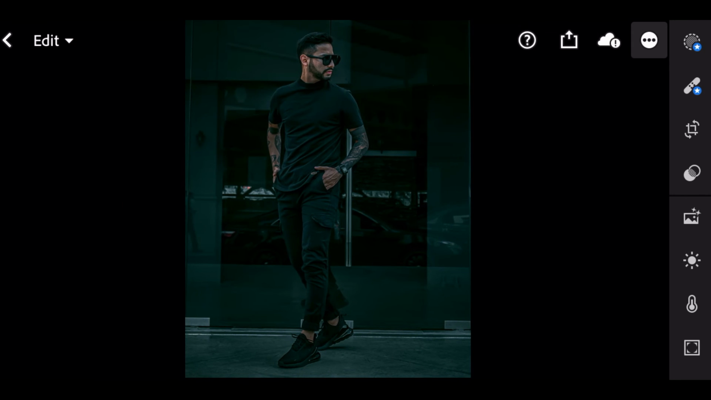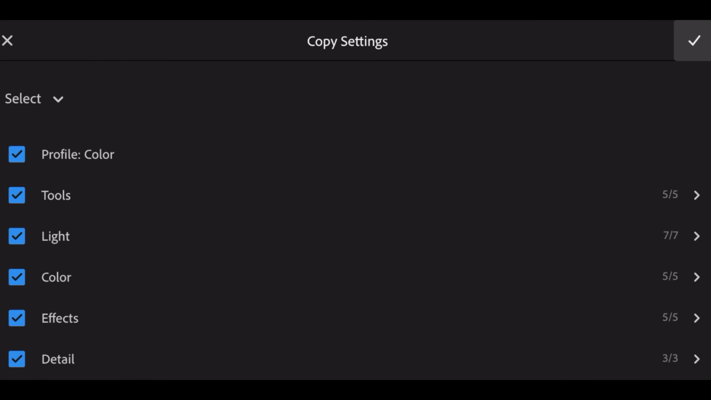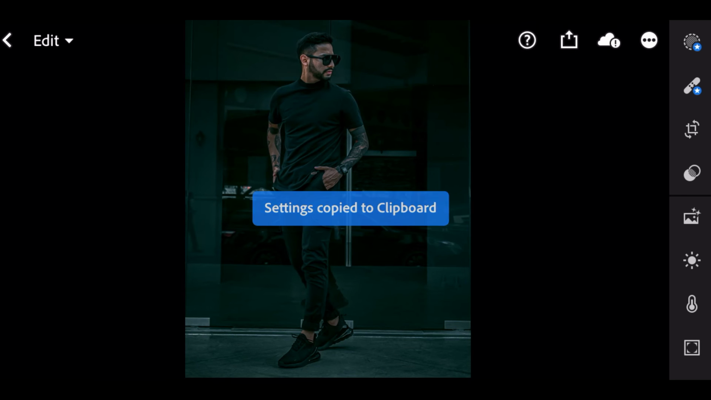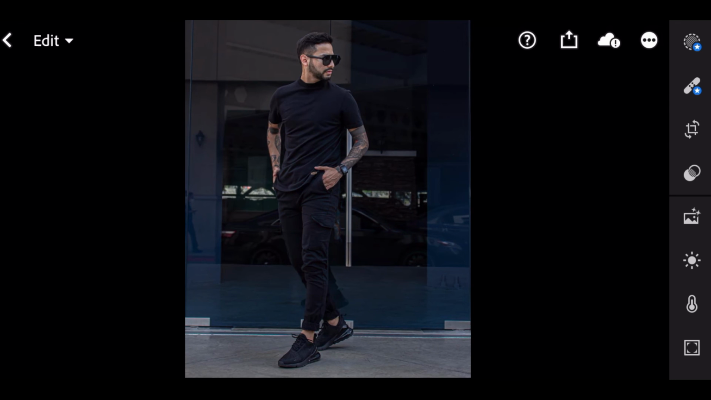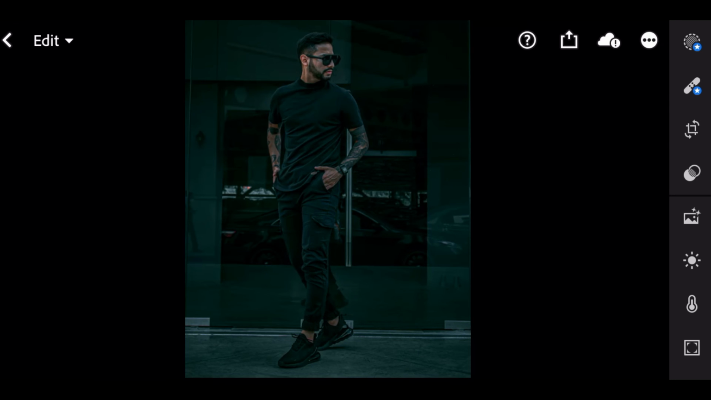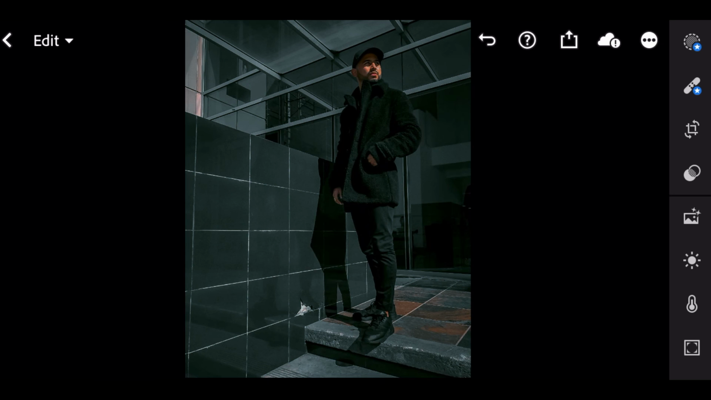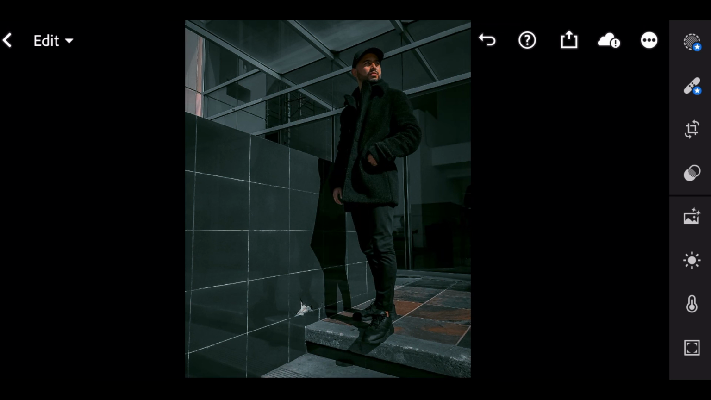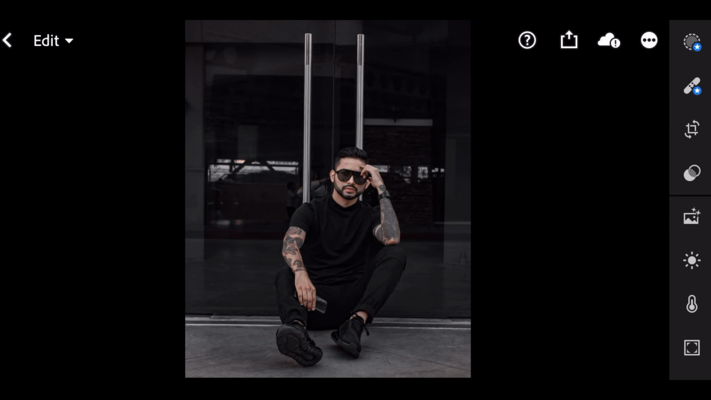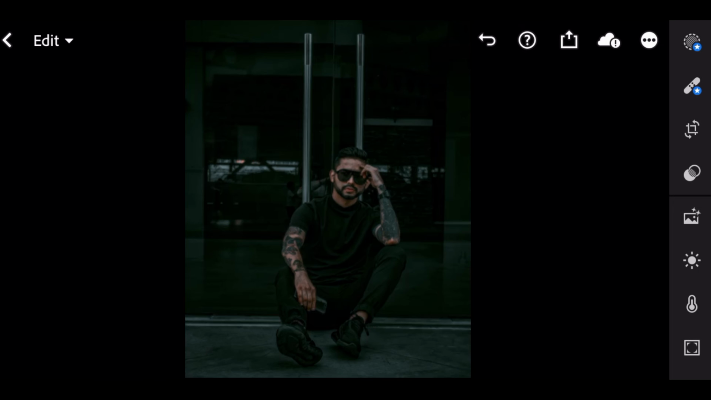Go to 3-dot icon. Copy setting. And done. Before. After. Go to next picture. Go to 3-dot icon. Paste setting. Before. After. Go to next picture. Go to 3-dot icon. Paste setting.